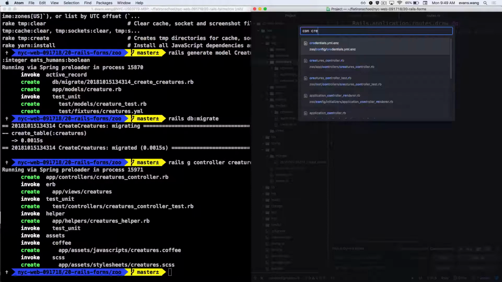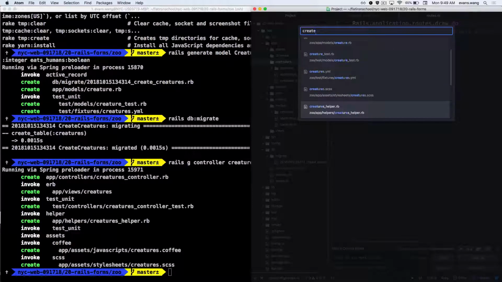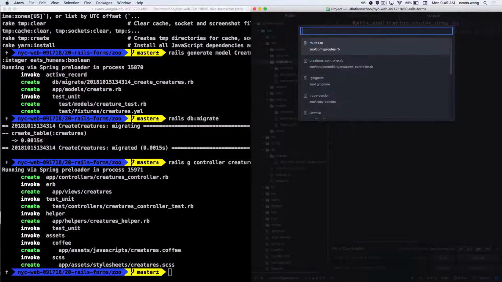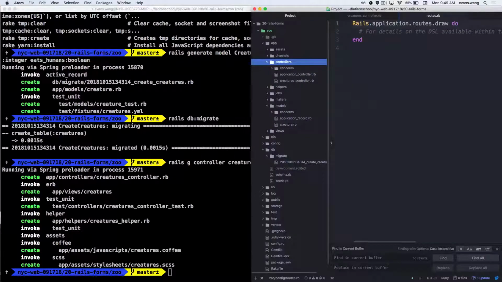If creatures is kind of my only thing, I could just do creatures. But look, it finds the migration and then the model and then somewhere else I have to find the controller all the way down here. So if you need to find something specific, just tell it what you need, like controller, creature, and then it'll find what I'm looking for. Follow the file structure. It's very useful. Anyways, cool, routes.